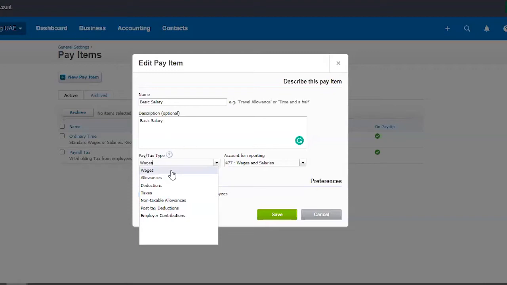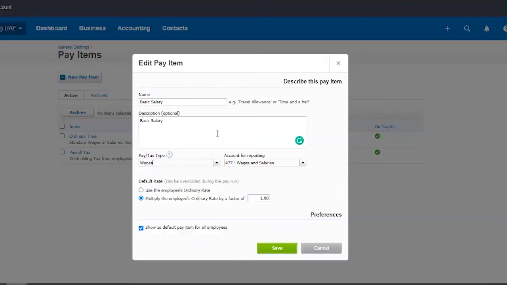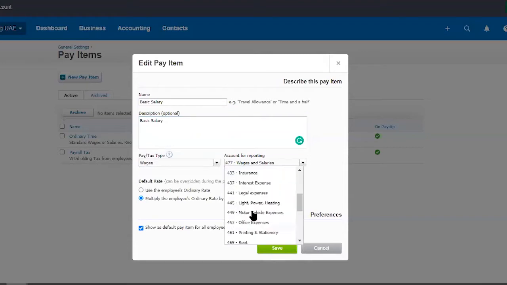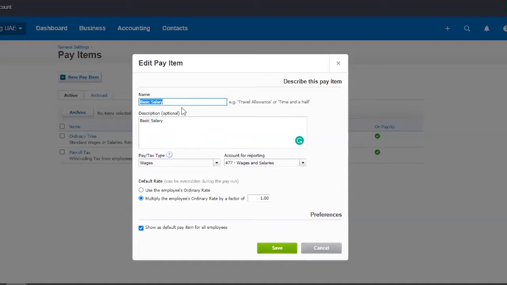So now I'm doing basic salary. Basically, it's a wages item. Every time you set up, it is asking you the type of the expense account. In our demo here, we are using wages and salaries for basic salaries. So every time we create a transaction in our Payrun related to basic salary, the corresponding expense account would be wages and salary.